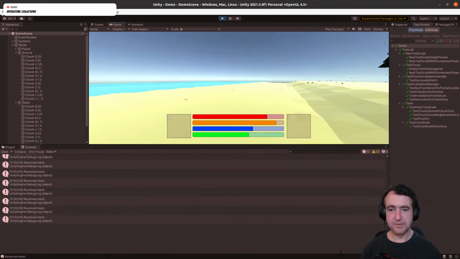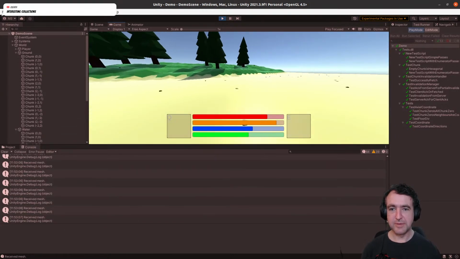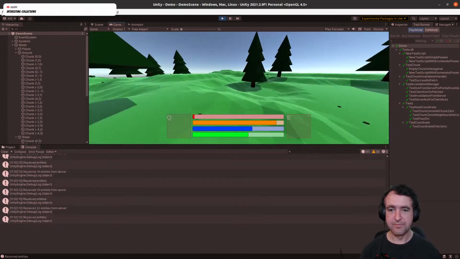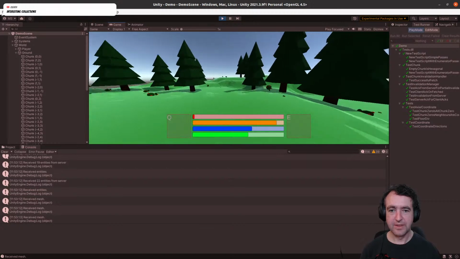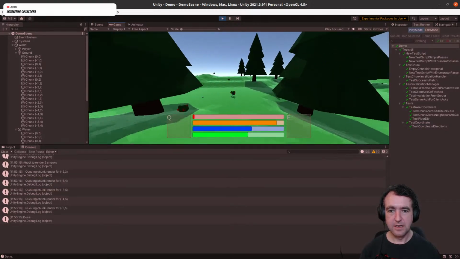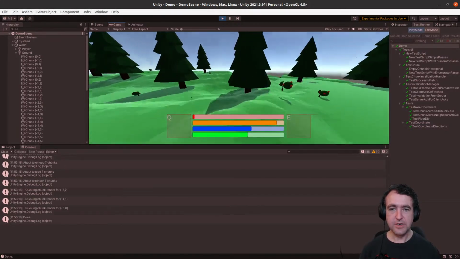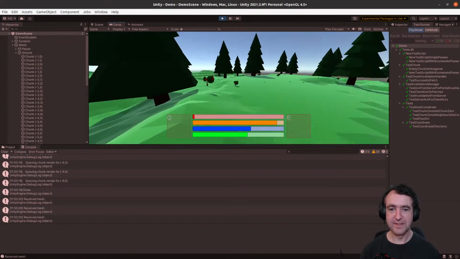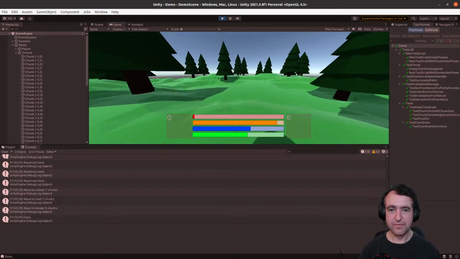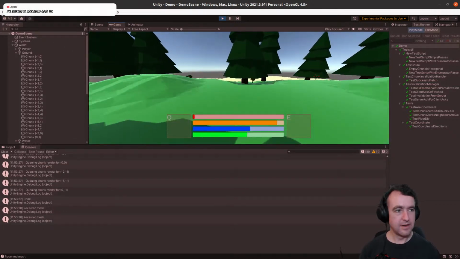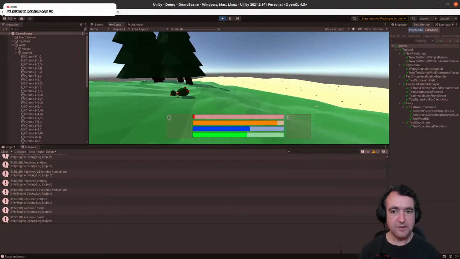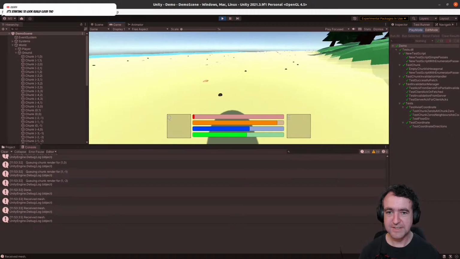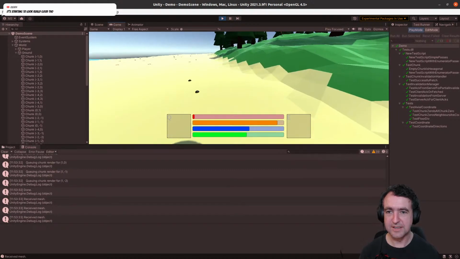Here we go. So we've got some stones on the beach, and then we get some trees up in the grassland. Awesome. Now it's worth noting, oh, that's kind of cool, a little crest there. Yeah, I quite like the look of this. Quite happy with that.